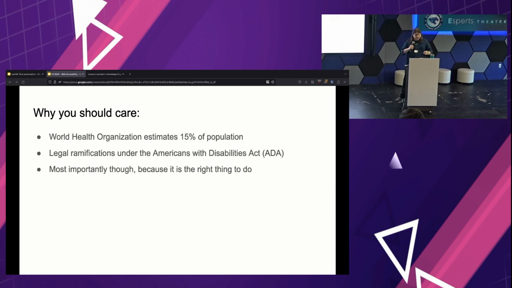There are legal ramifications under the Americans with Disabilities Act. So even if you don't receive federal funding and you might not be subject to Section 508, you still can be liable to a lawsuit if you're running a business. It needs to be accessible to people with disabilities.